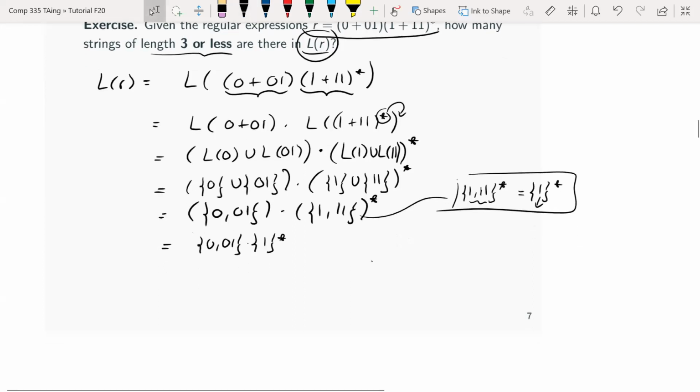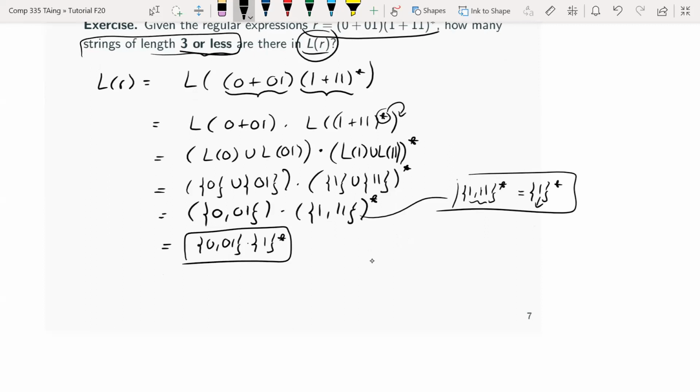Okay. And so if you want that to be a bit more compact, you can just say, well, no, I think actually this is compact enough. Okay. So this would probably be an acceptable answer if you just wanted to know what L of R is. Now I want to know what the strings of length 3 or less are, right? So how do I do that?